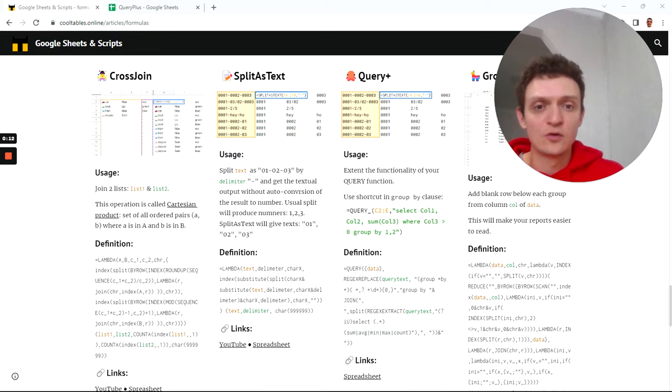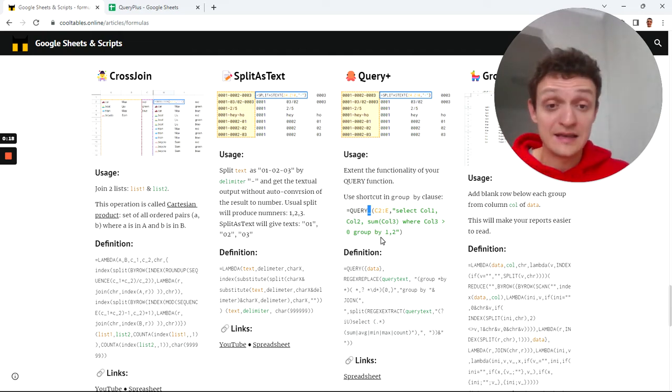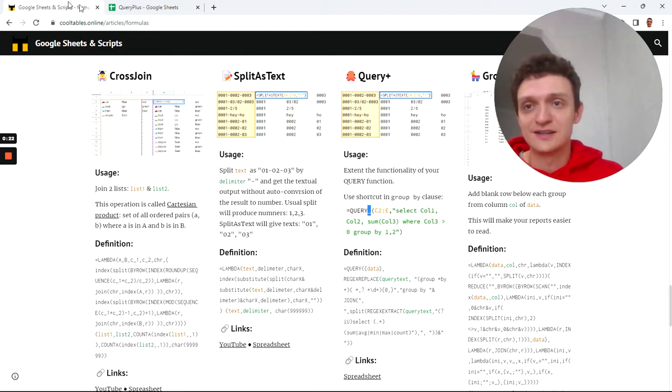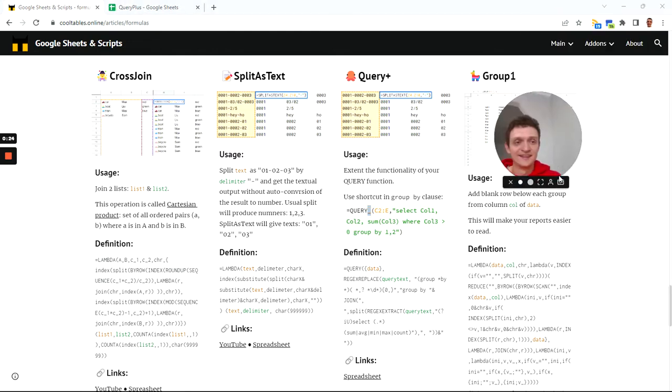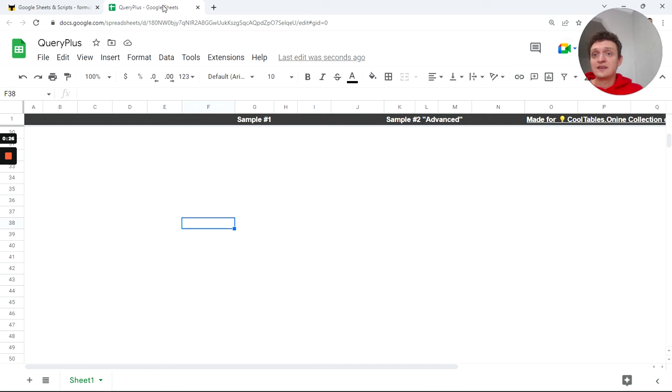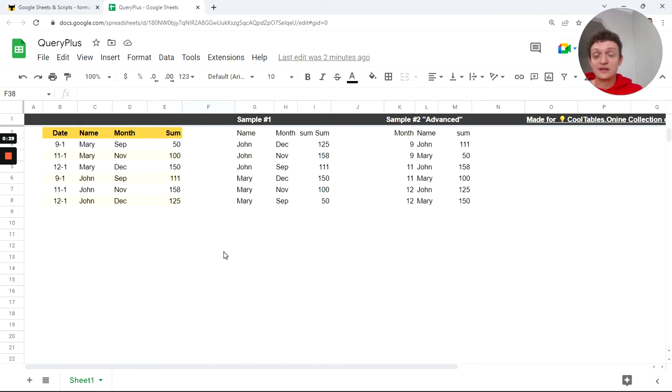Today we'll talk about this small formula, query plus, or I called it query and lower dash, just to mark this formula as the usual query but with some additional functionality. Let's see how you can use it.